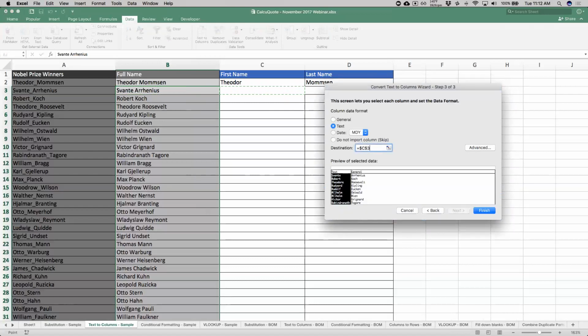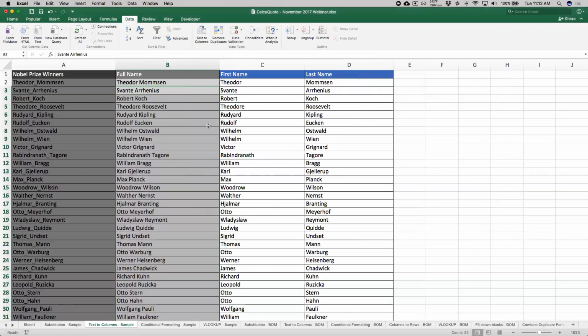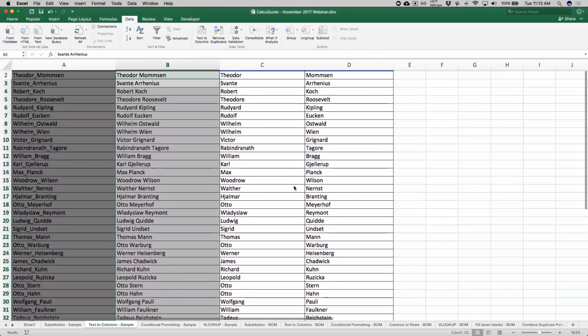I'm going to click finish. It's going to say, do you want to replace the contents of the selected cells, which is fine with me. And there you go. Now I've converted my full name into first and last names all the way down for the data that I had selected.